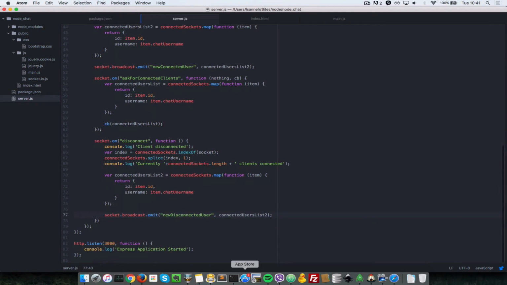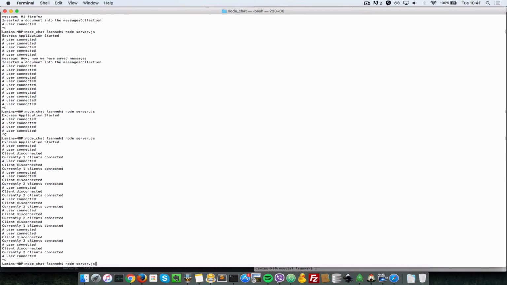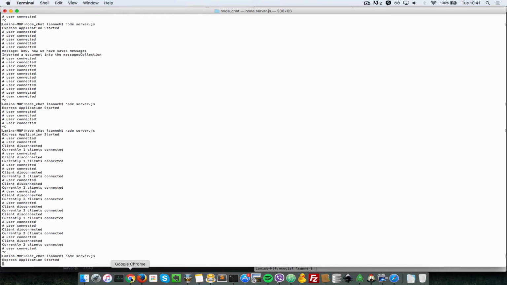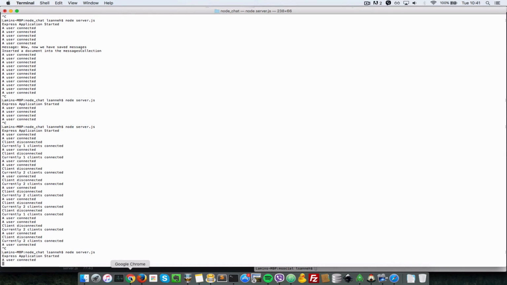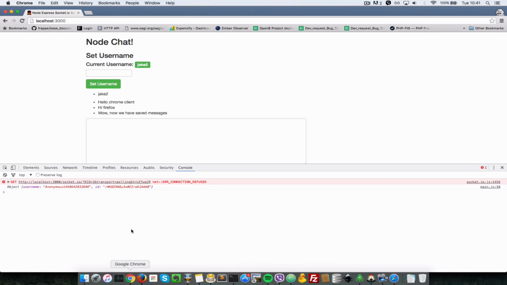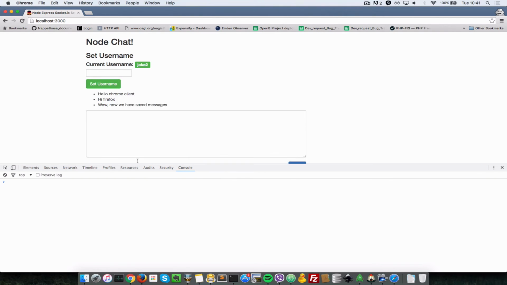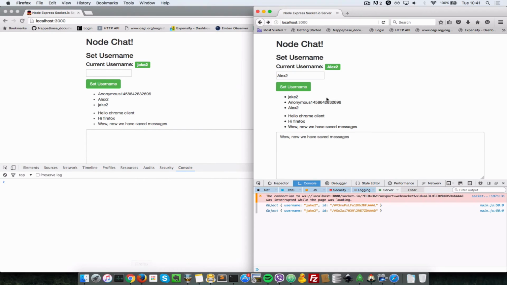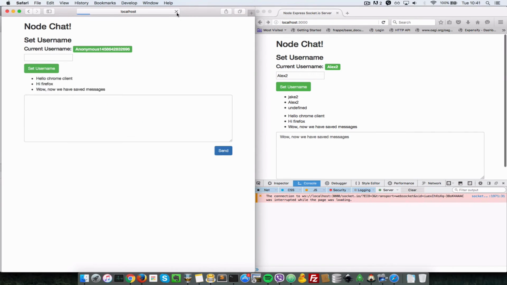Okay, so I'll save that and go to my browser and refresh. Sorry, not the browser, the server. Let's start the server again, and a new user connected. So I'm just going to refresh all the clients now. You can see Firefox, Node, and Safari. I'm going to refresh all of those.